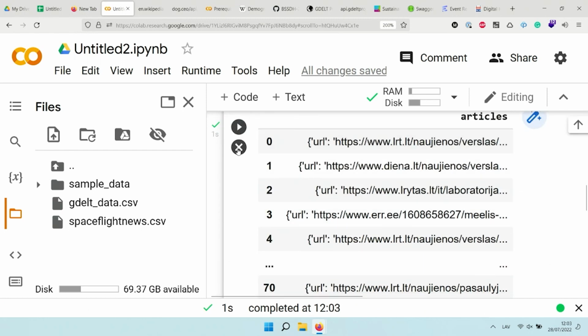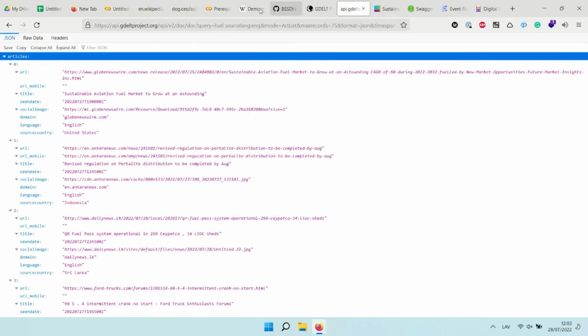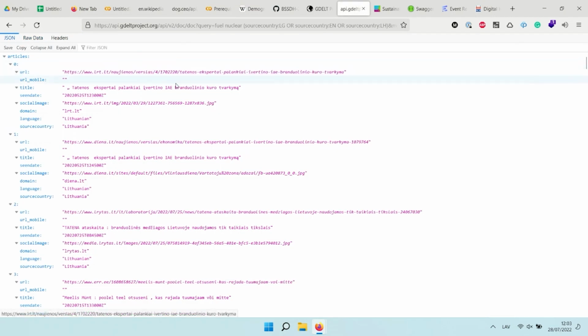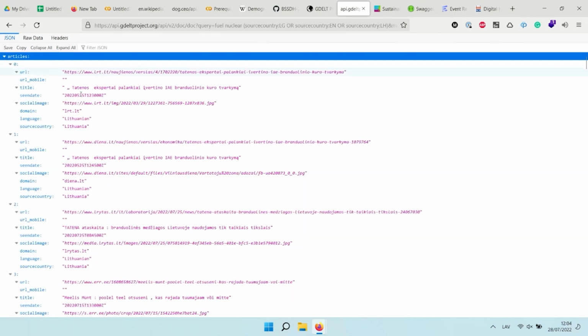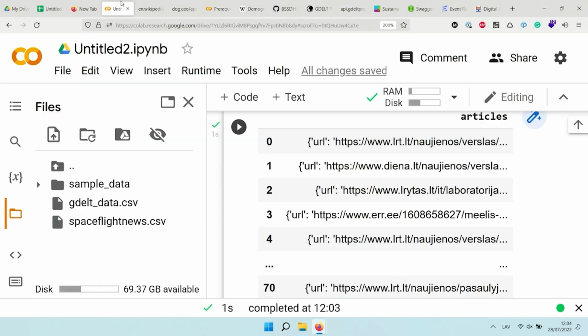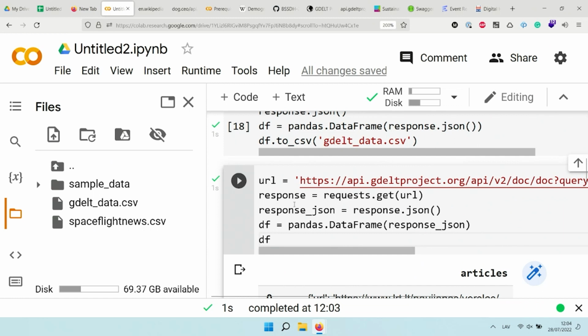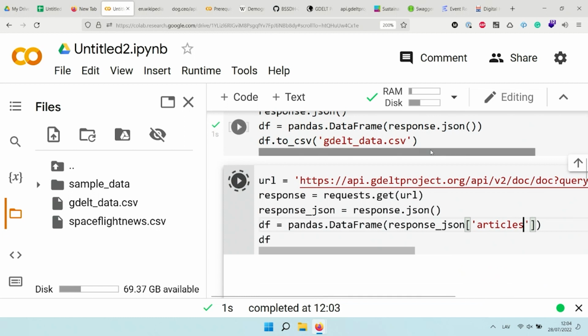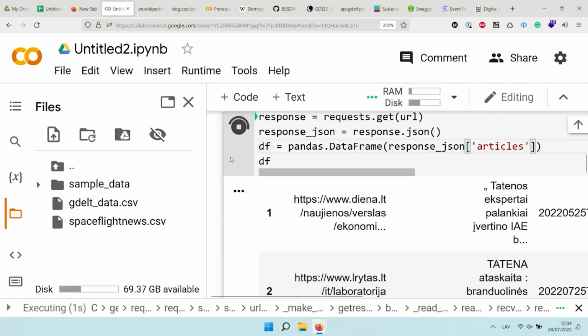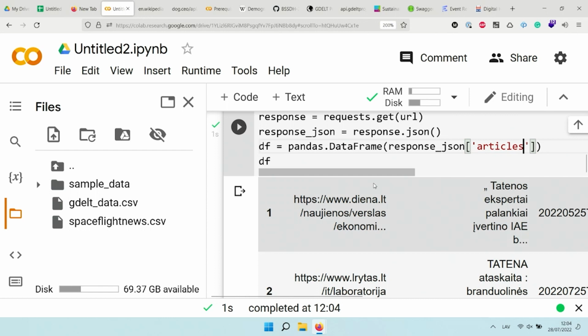And why is it so? It's because of the format that GDELT returns the data. So you see this is the query I executed. And you see that there is this main articles node in which all the data is contained. So actually what you need to do is ask Python to select from this response JSON only articles. And then it will be executed correctly and everything will look nice. So basically it's just the format in which GDELT data is formatted.